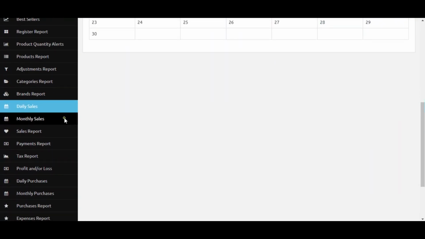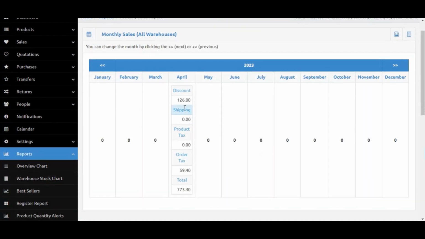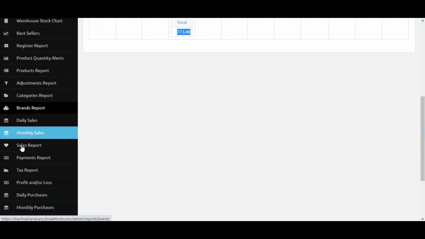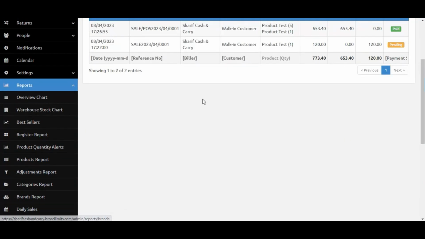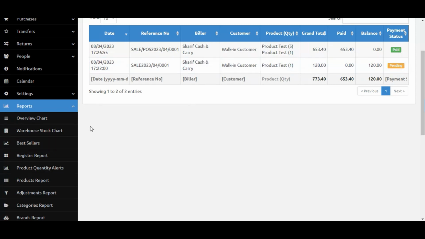It shows you monthly sales of the product, like in April you got a total of 773, then May, June, July. This is the monthly sales report. The sales report shows you the sales: this product quantity you have sold 5, this product 1, this product 1, amount paid, amount pending. It depends on whether you have entered the amount or not.